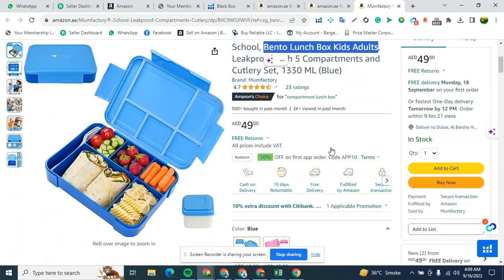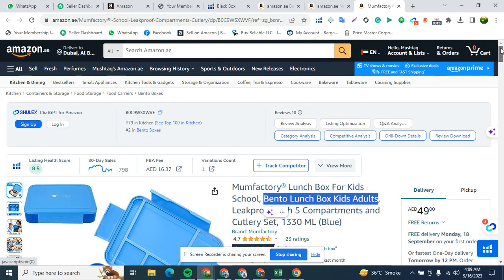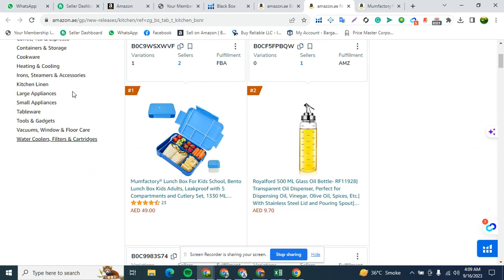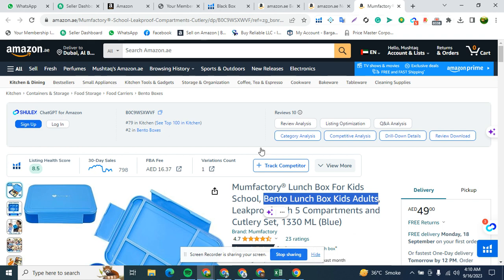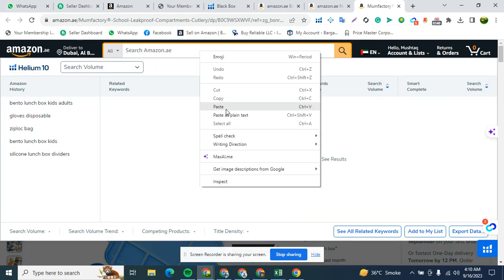This is the second step. The first step is to check new releases in the kitchen category. You can also find many other categories in kitchen, like the second categories of kitchen: kitchen and large appliances, small appliances, tableware, tools, gadgets, and many others. So you can also copy this keyword and then type it here.